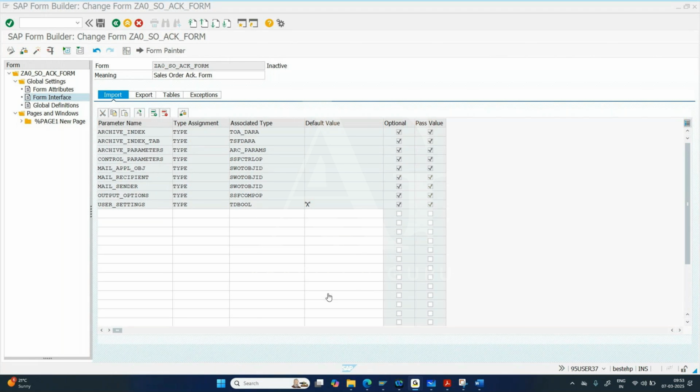Now, in the layout you have designed, you have some constant labels or text, and some data needs to come dynamically from the database and be printed on the form. Now, how are you going to take that data? Of course, that dynamic logic you are going to write in SE38. That is what we have discussed in the architecture.